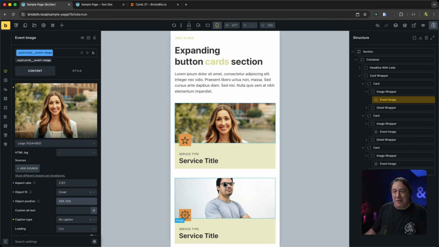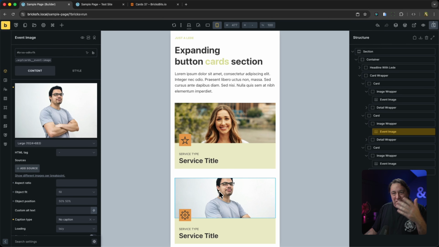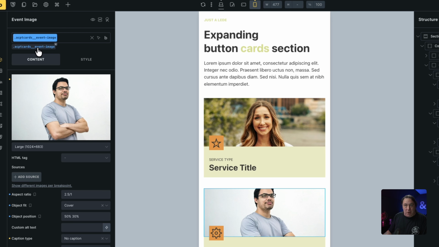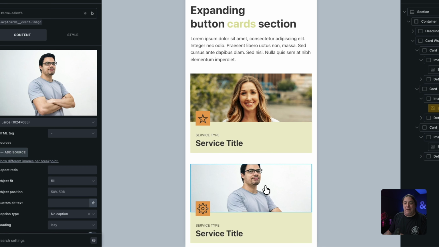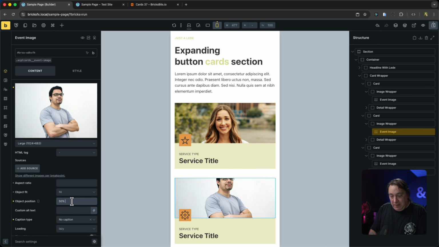Now it's looking pretty good, but not on this guy, right? On this guy, he's too cut off, way too cut off. So what we're going to do is make sure we're on the class, because we just want to affect this one. So the first number doesn't matter in this case. However, if I go 10%, well, now all of a sudden this guy's fitting in. And actually, if I go down to 1%, because his image was kind of cropped.